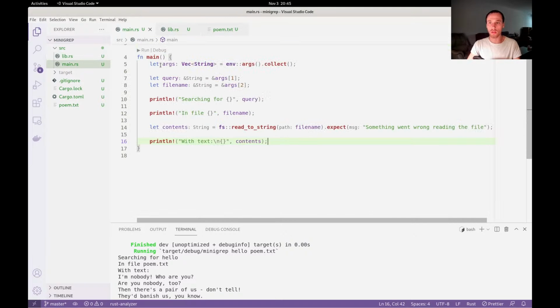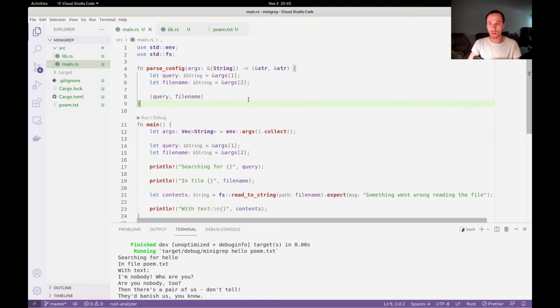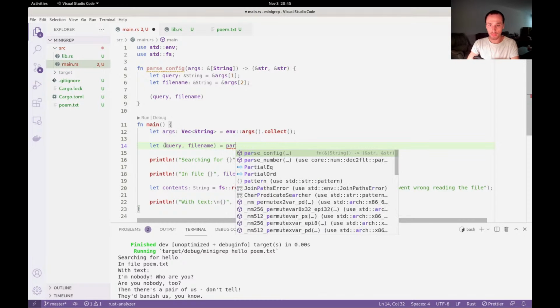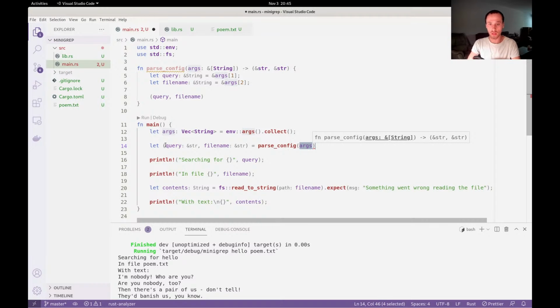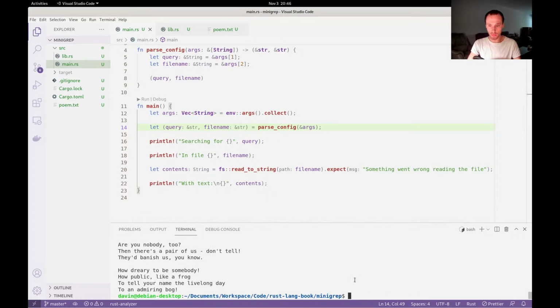In fact, we'll test it in main first. So we're going to let query and file name equal parse config of a reference to args. And this should work like what we did before. Alright.